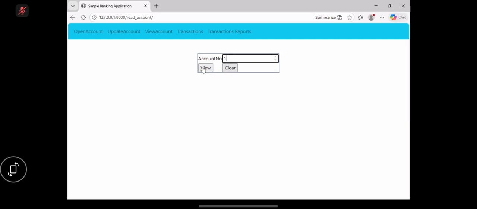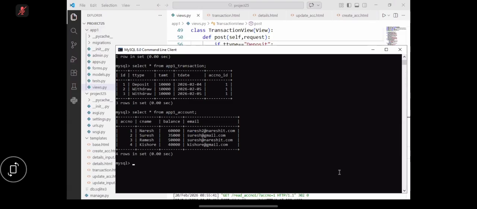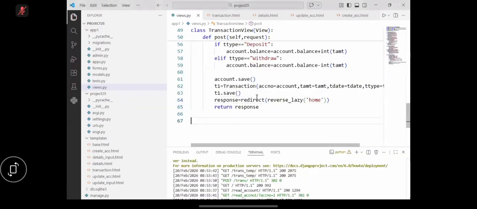Okay. Then how can I get the transactions of that customer? I need to read the details from which model, the transaction model, right? So let me use the same form. This is a form, right? View account is there, no? You are reading the account number. That is transaction history. Okay.